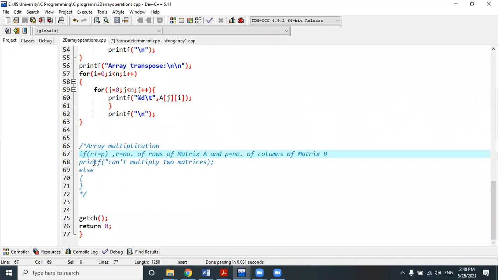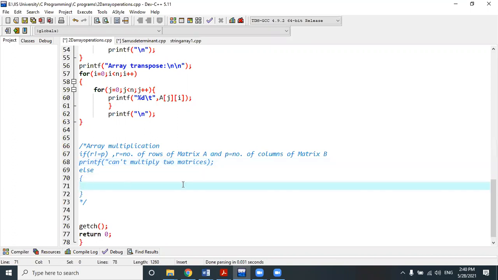That you have to check. Understood? So you have to check it first. Now there is no benefit in doing it otherwise, because matrix multiplication is never ever possible if the number of rows of the first matrix is not equal to the number of columns of the second matrix. So in the else part, you will do the matrix multiplication logic here.